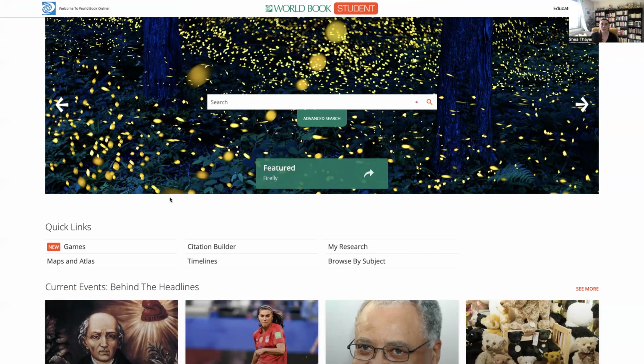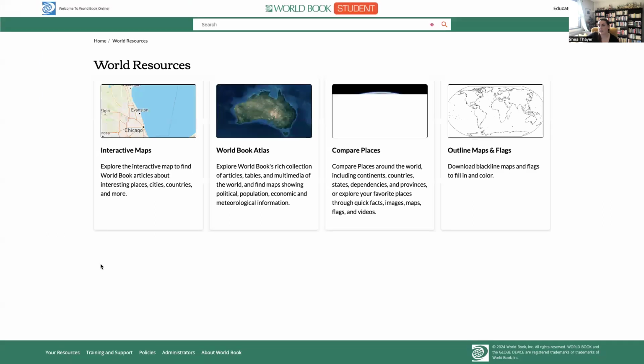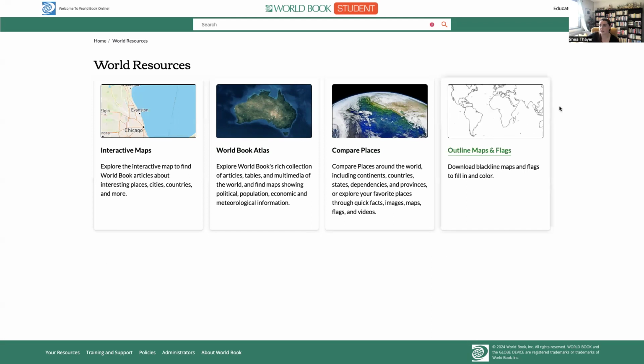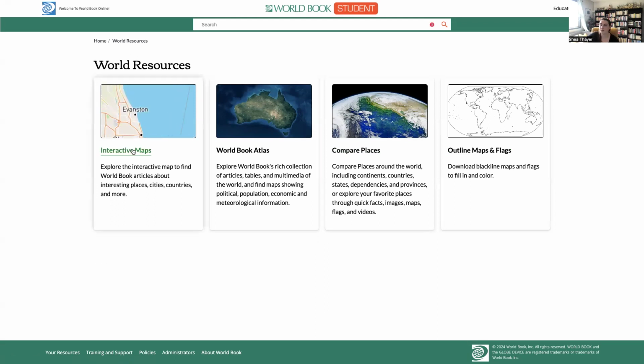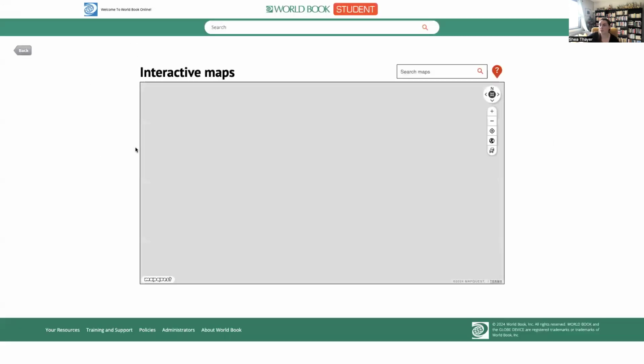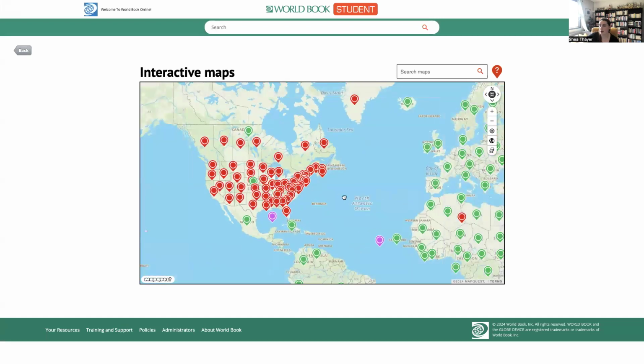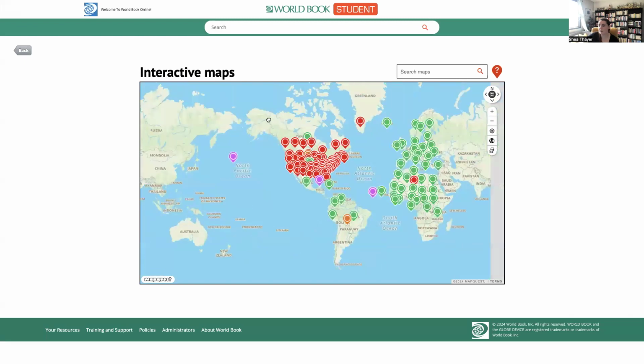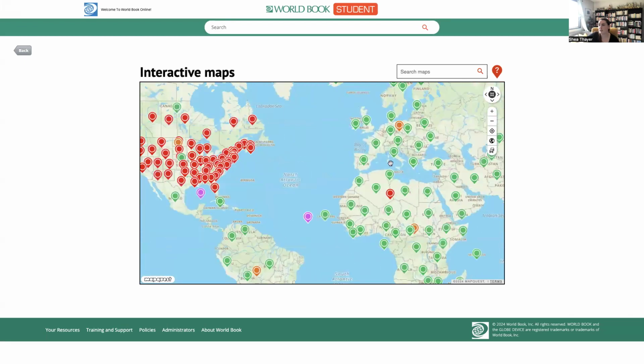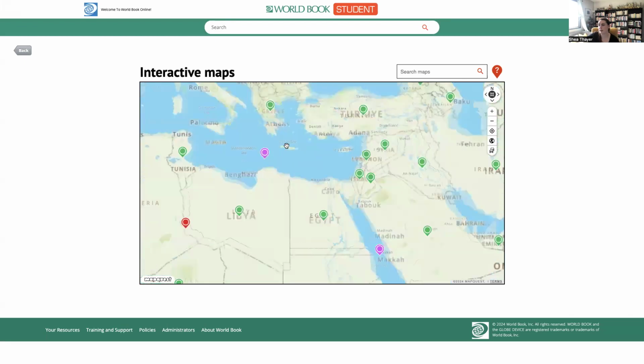The World Resources feature, also known as the Maps and Atlas, actually holds 4 different resources within it. So these can be accessed individually from the main menu or all within the World Resources feature. The first one here is interactive maps. This feature will allow users to explore the map by zooming in and out, clicking and dragging, and you'll see all of these different pins appear.